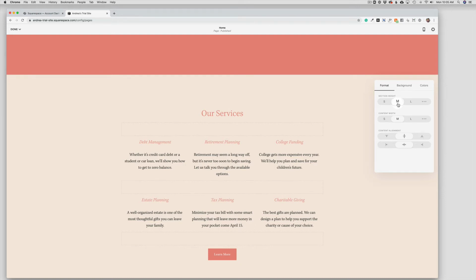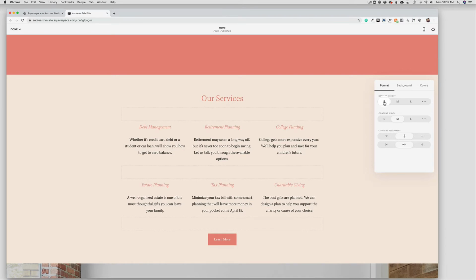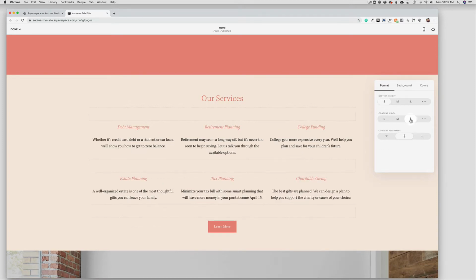So if I thought this section was a little too tall and I really wanted to condense that, I could change the section height to small, and you can see that it changed the height of the section. And then I could also change the width over here to large to really kind of fill up that space a little bit more. Now, they have the content centered in the box, and I think that looks great as well. So I think I'm happy with the format here, but then I can click over to background.